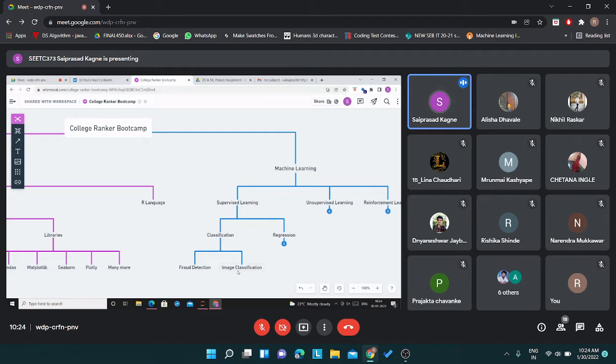And image classification means, if you give me 100 images, then we have to classify them. For example, if you give me hundreds of images of dogs and cats, we have to classify this is a dog and this is a cat. These are the two types of classification.